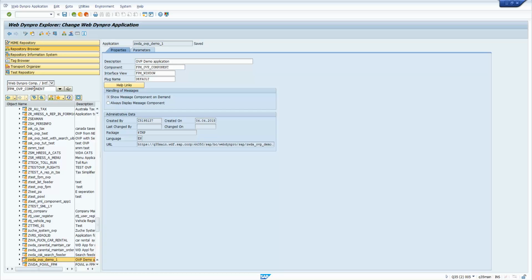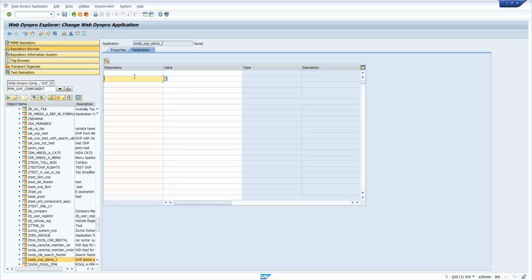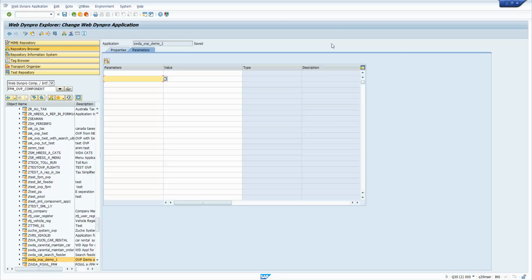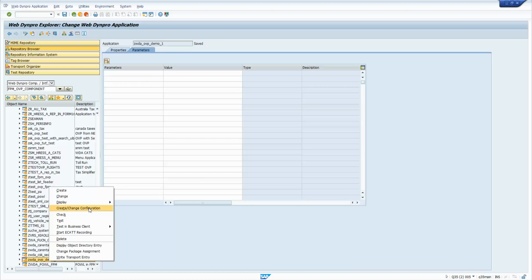You can create any number of application configurations for an application. In the parameters tab, you have to specify the default application configuration ID which has to be picked. Whatever configuration ID you provide, that configuration is going to be executed, and the information you have specified in it will be displayed as such. Now to create the configuration, just right click on the application and click on create or change configuration.